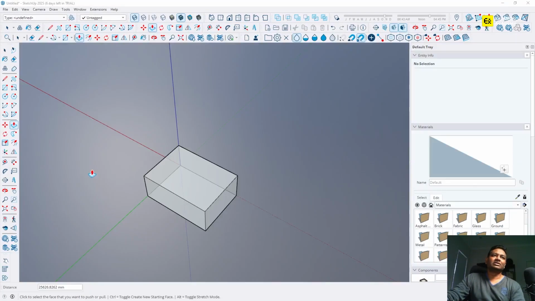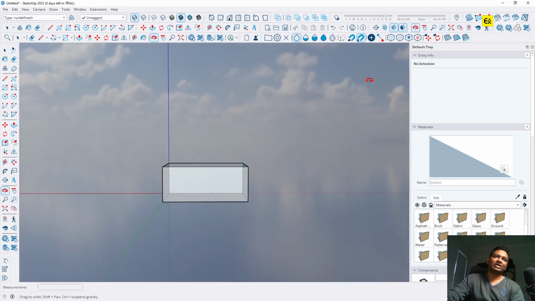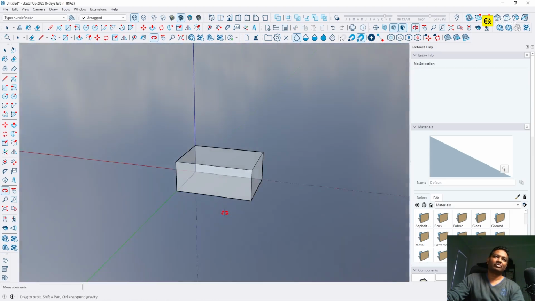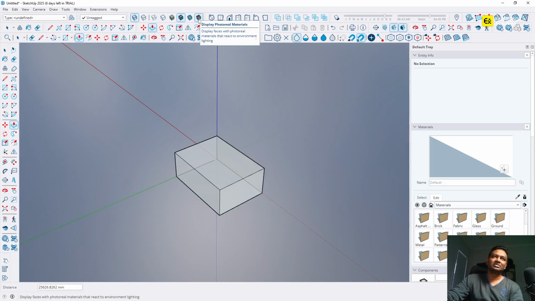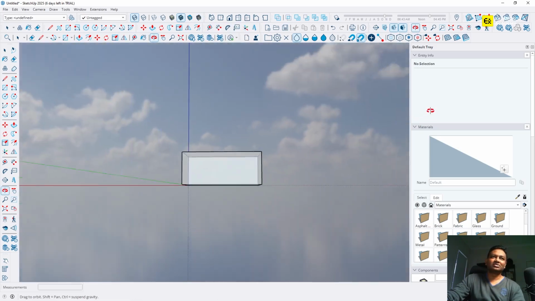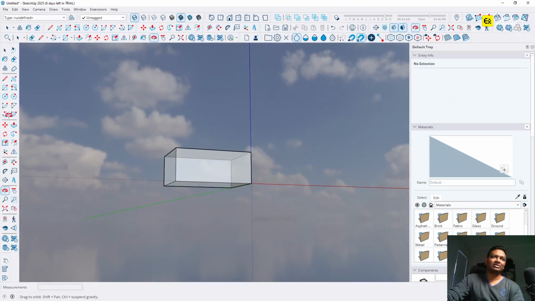Okay, so next we will see different modes of changing the visual settings for your drawing objects, which is basically the SketchUp model space. Once you have some sample objects in place, you can have something like a backdrop for it. For that, you have to click on this button up here which says display photorealistic materials, and this applies an environment lighting as well.